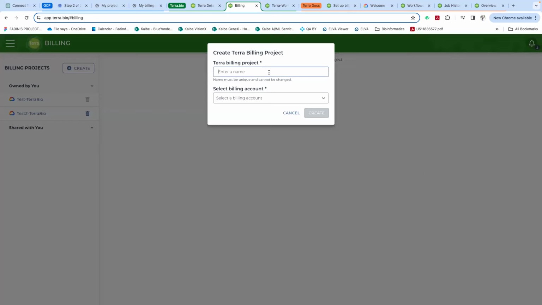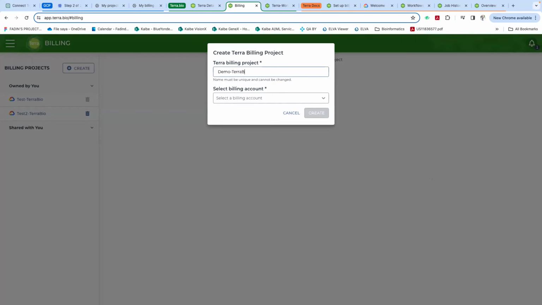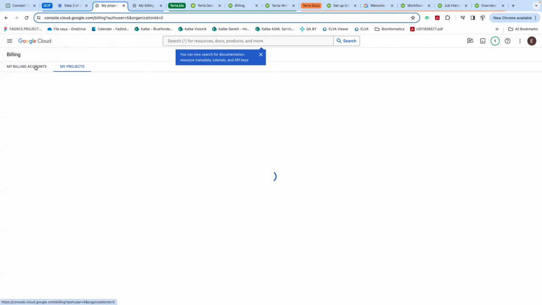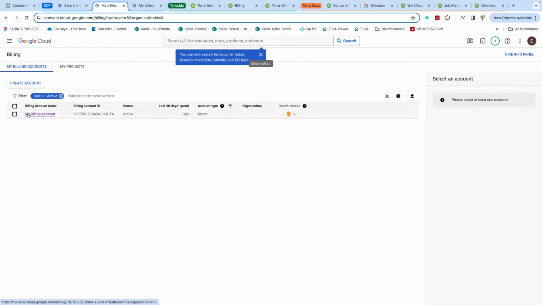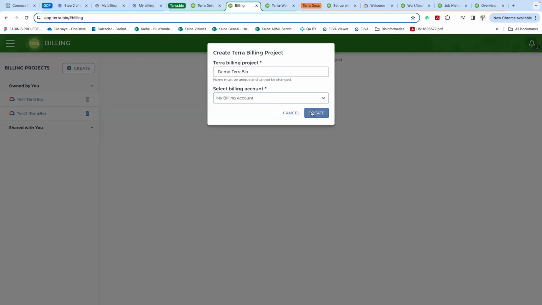You can type in the Terra billing project name. This must be unique and cannot be changed. So note it here, it cannot be changed. So for example, maybe I will write test or maybe demo TerraBio, and select billing account. So if you already succeeded in creating the Google Cloud billing, there will be a billing account under the name My Billing Account. So we will choose that here, select My Billing Account, and we will create.